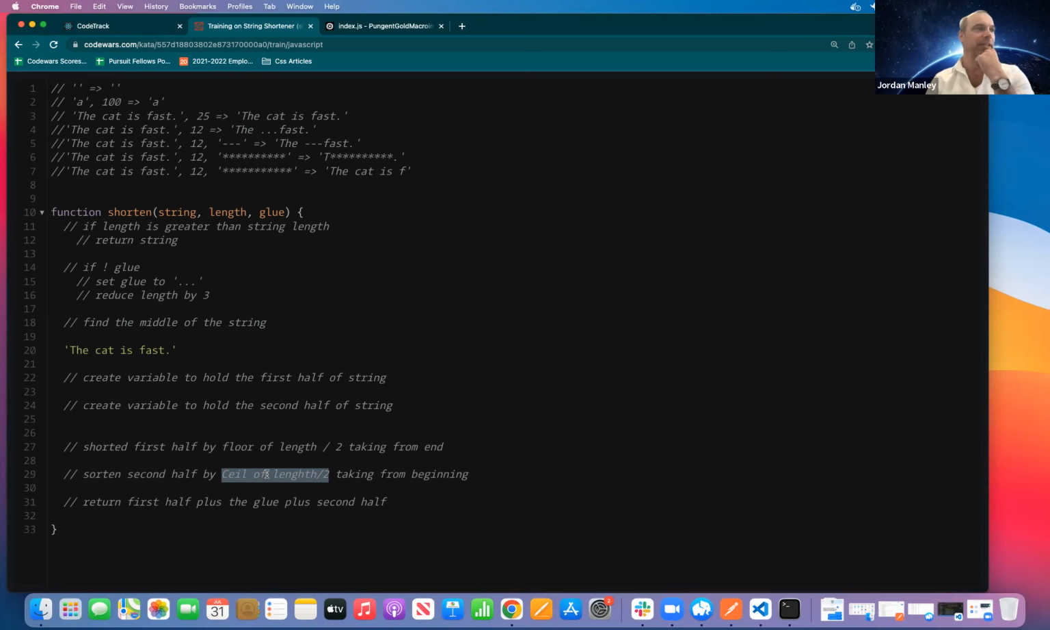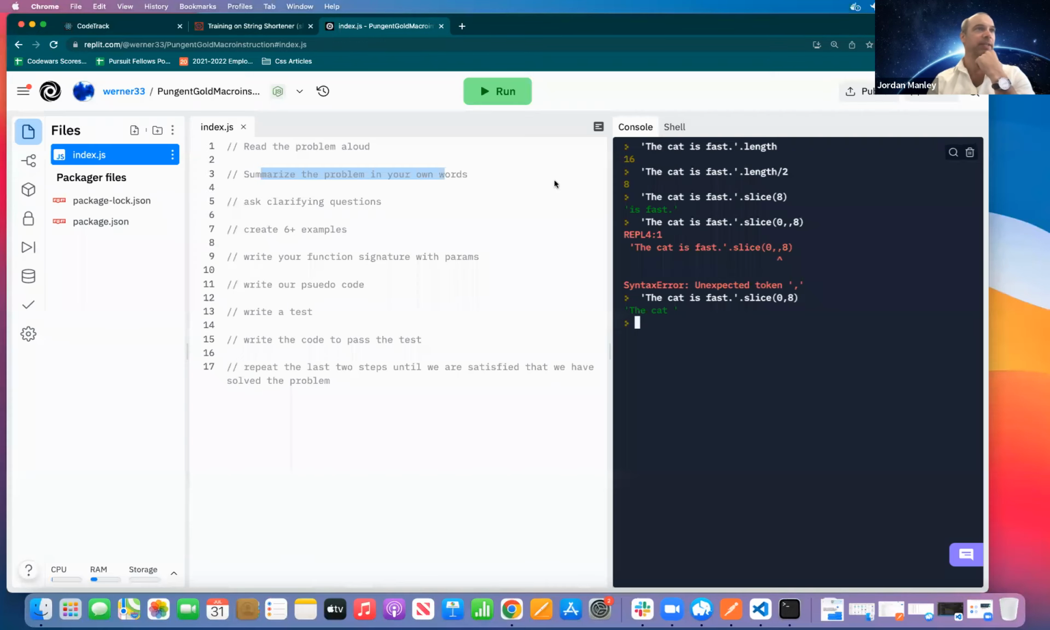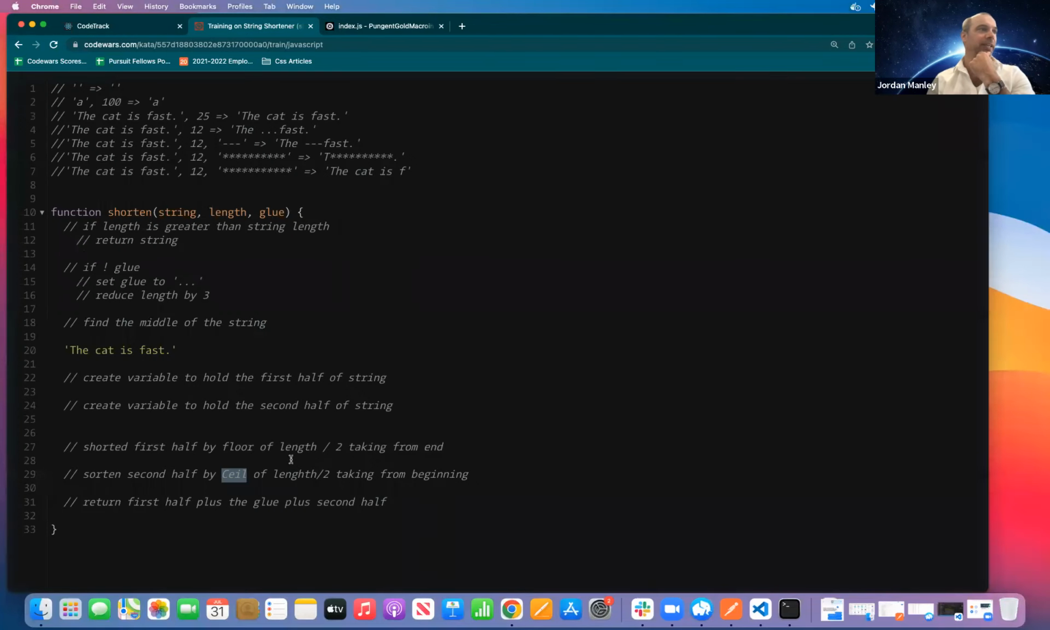Now, I think actually I have that wrong. I think this needs to be the ceiling and this needs to be the floor. Is that right? 1, 2, 3, 4. 1, 2, 3, 4, 5. What does my second half look like? 1, 2, 3, 4, 5, 6, 7, 8. It should be shortened by 3. So I think I'm actually doubly wrong. I think this needs to be the floor minus 1. 4.5. The floor of that is 4, but I actually want to shorten it by 3.